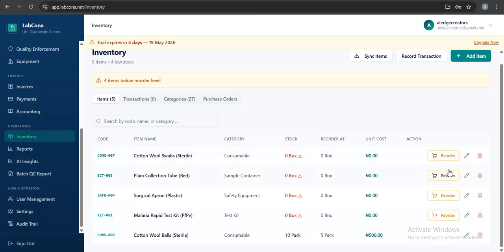So you can see all of these ones are showing reorder because they are just 0. They don't have any stock. For this one I can see reorder at 5 packs. So once it's 5 packs, it means you should reorder, and the system will alert you. Now we have current stock of 5 packs. You keep using it and when it gets to 5, this button will appear here.